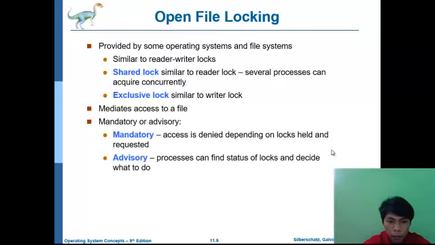Locking is provided by some operating systems and file systems. Similar to reader-writer locks. Shared lock is similar to reader lock: several processes can acquire concurrently. Exclusive lock is similar to writer lock. Mandatory or advisory access: mandatory, access is denied depending on locks held and requested. Advisory: processes can find status of locks and decide what to do.